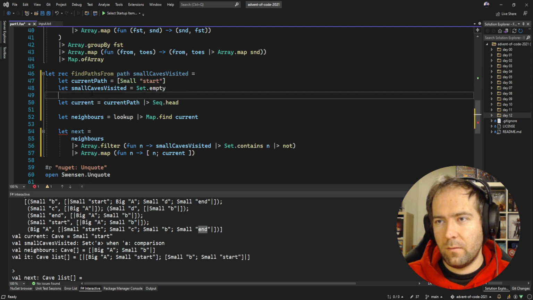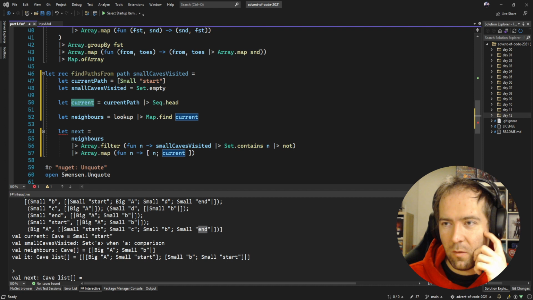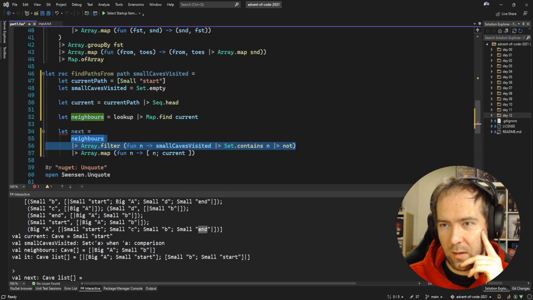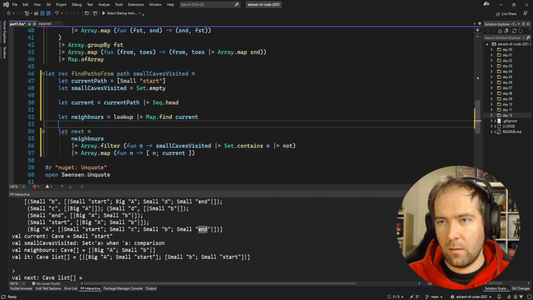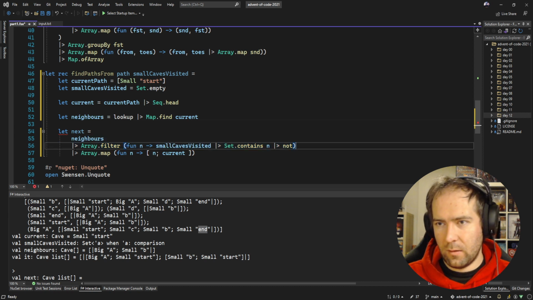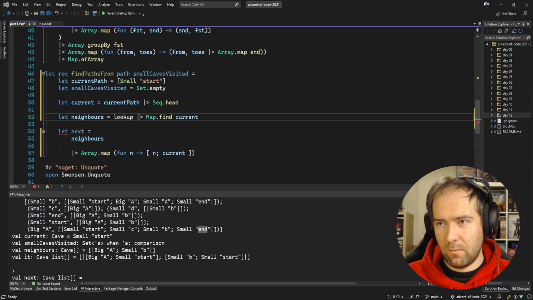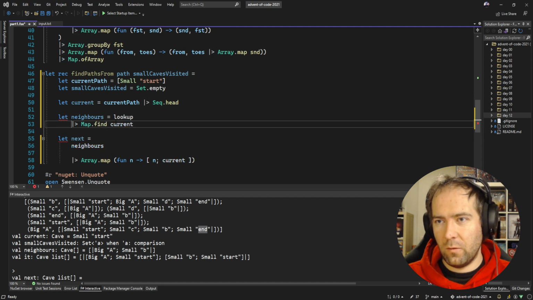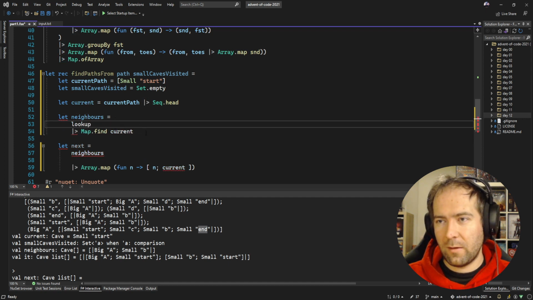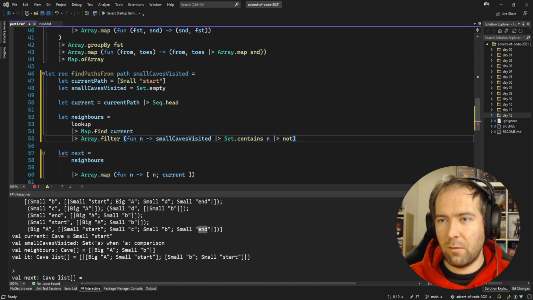So we are done if the current is end. If current is an end, then we're done. Or if we find no neighbors to move to, which is this part. Let me just grab this and put that into the neighbor variable declaration. So that's actually the thing we want to look at.